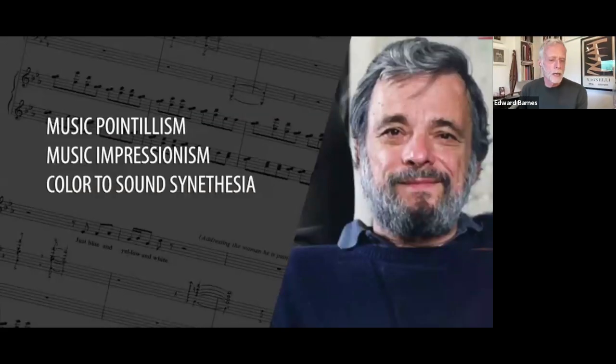And you should be seeing a slide that has 3 terms on it that I'm going to talk about today. Some of you may already know what some of these are, but I'm going to really take it into some detail. So we're going to talk about music pointillism, music impressionism, and color to sound synesthesia. These 3 things, 2 are technical, and the third is a theoretical approach to something. So we're going to look at it that way.